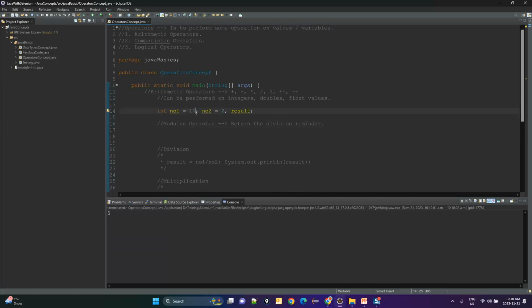So number 1 I'm going to say 11 and number 2 I'm going to say 2. So here I'm going to apply the modulus operator on number 1 and number 2. So here I'm saying number 1 percent number 2. So percent is nothing but a modulus operator, which I'm storing inside result. So here what it would do is 11 modulus 2.